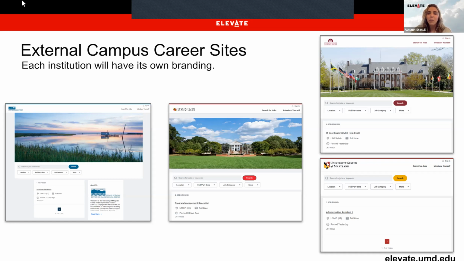And as you can see from each of these external career sites, all of them have unique branding, the institution's colors, we have their logo, and then also a few images for some of these sites. So for external applicants, the branding makes it clear which institution they're applying to.